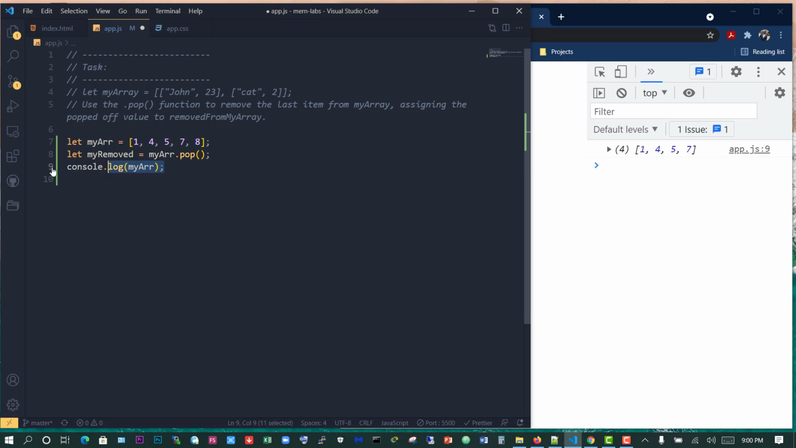and we want to log this out, just say myRemoved here and save. Now we can see where our 8 went to. So it popped that off, and what we had there was 8. Let's move this one up here, save, and we still have 8.